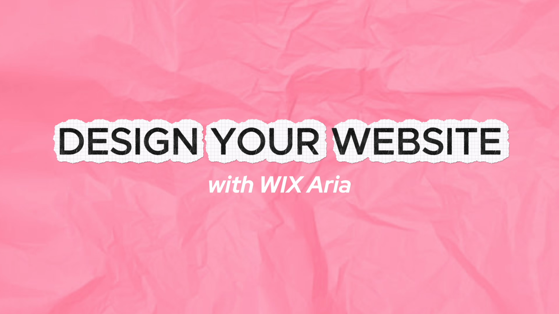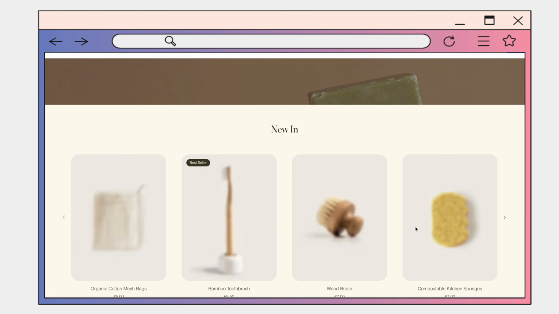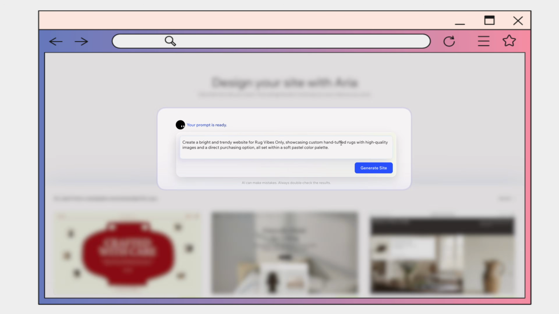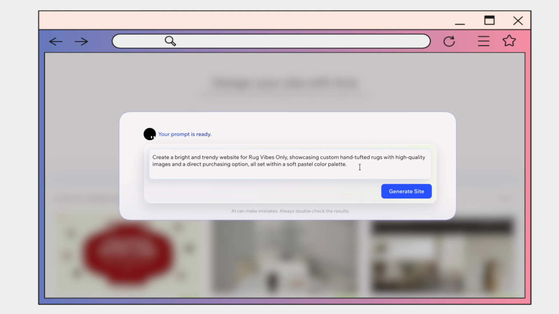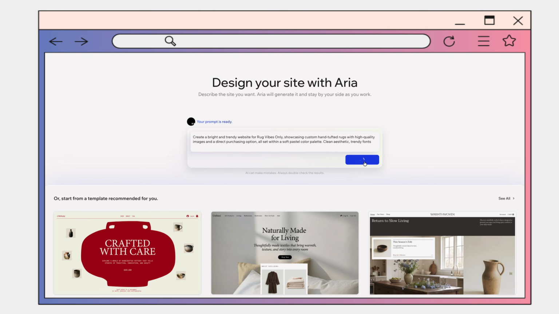Okay, so now it's time for Wix Harmony's AI agent Aria to actually design the first iteration of your site. You can either choose from the template examples below, or you can type in your own custom prompt. And you'll notice Aria has already drafted a prompt based on your conversation that you can review and edit before anything is built. I like this one, but I think I'm gonna add a few more things. Okay, once you're happy with it, which I now am, you're gonna click on generate site.